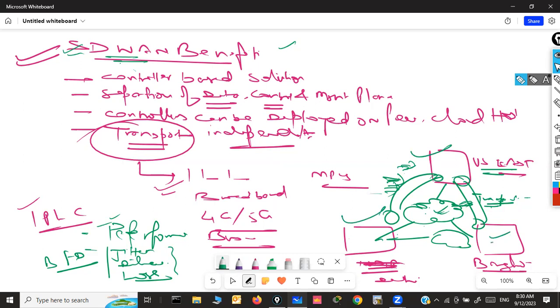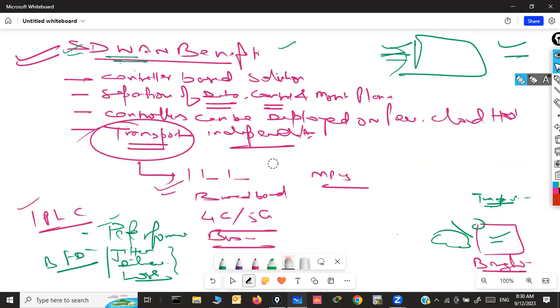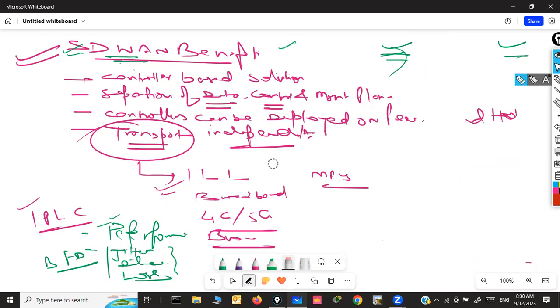In the traditional approach, configurations were done locally on the devices. What we are doing here is pushing configuration from a controller. And a single template can be used to configure all the devices. That's very easily done. So it is one of the benefits, a transport independent solution. So SD-WAN is transport independent. That means it's not a very expensive solution.